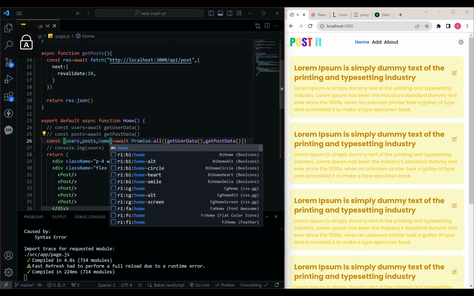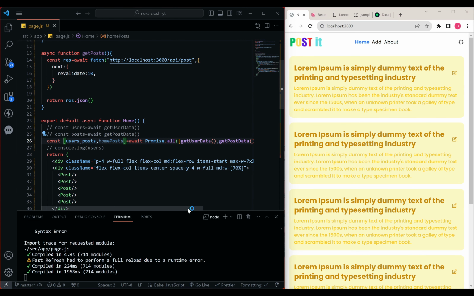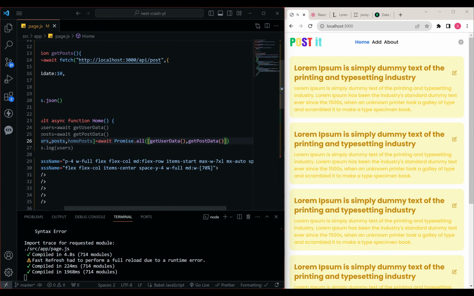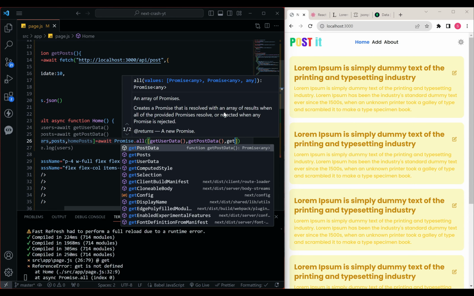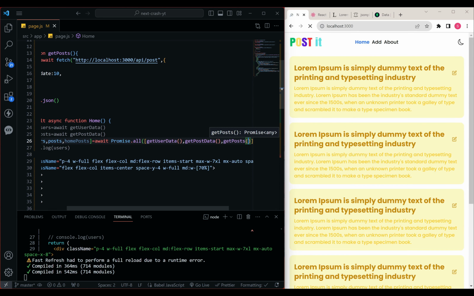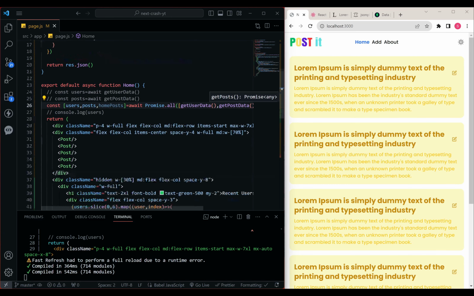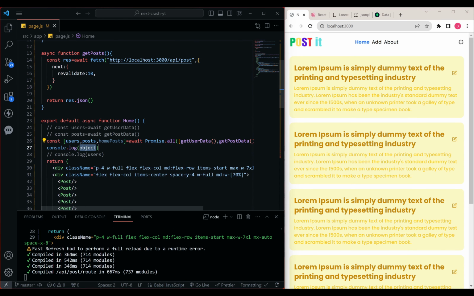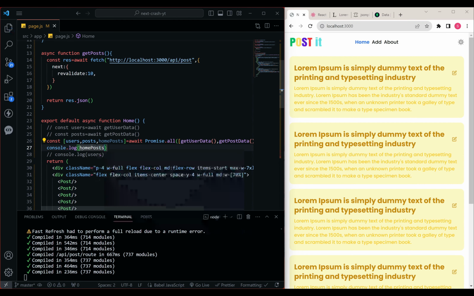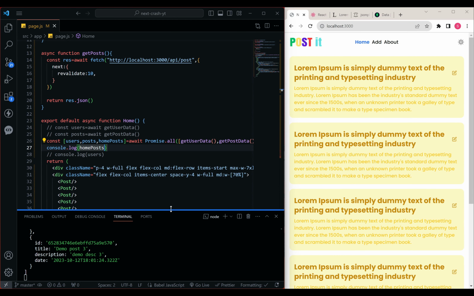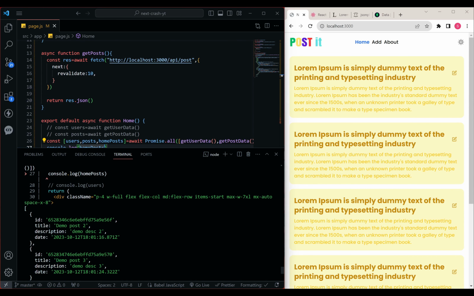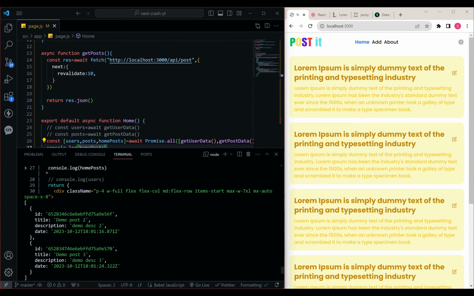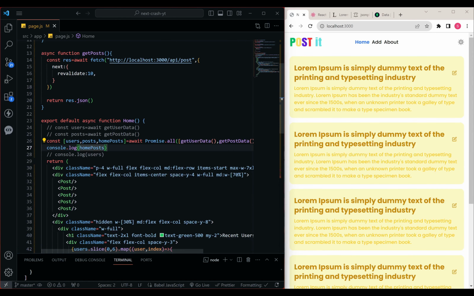Now let's write home posts here and call this function here, get posts. Okay, so actually let's console log it first. You home posts. Okay, I guess the posts are there. Yeah, the posts are there. So we can now easily map through these posts.